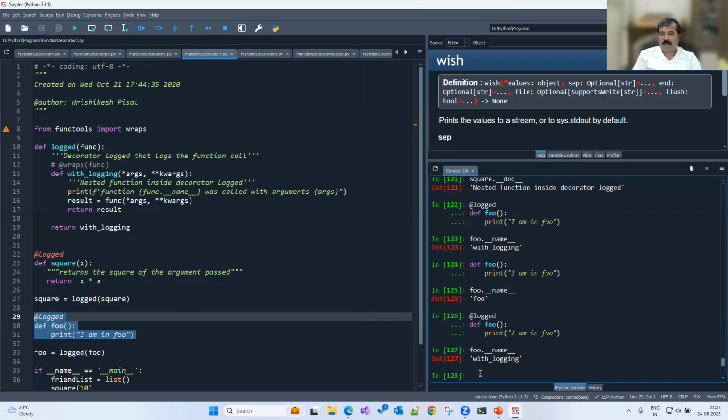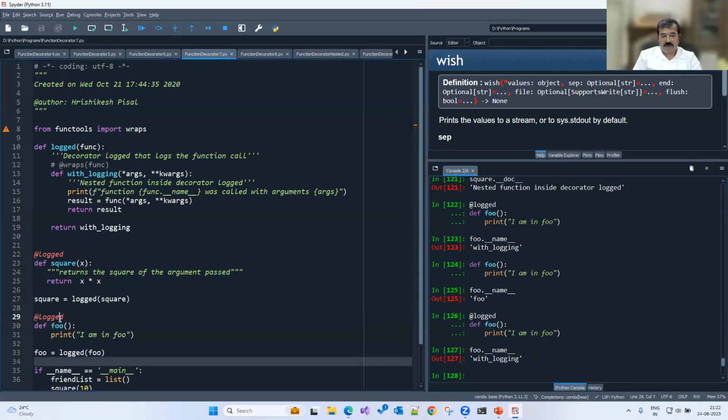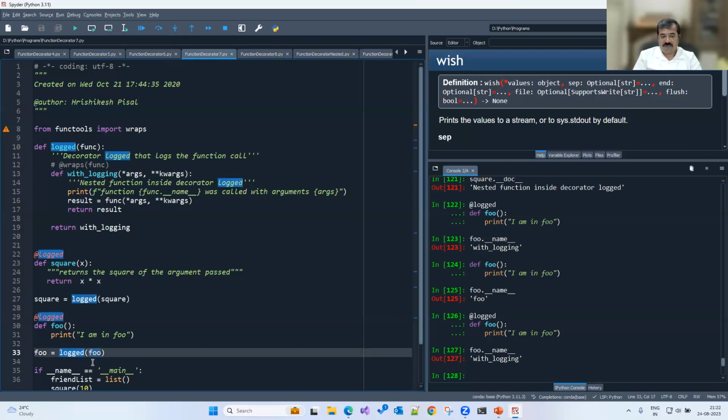It's with_logging. It means when I decorate a function, it's actually the log function being called. That's my decorator, to which we pass the function as a parameter. It returns something. So when I call this log, it returns this with_logging, and with_logging was assigned to this foo. So foo is actually now referring to with_logging.